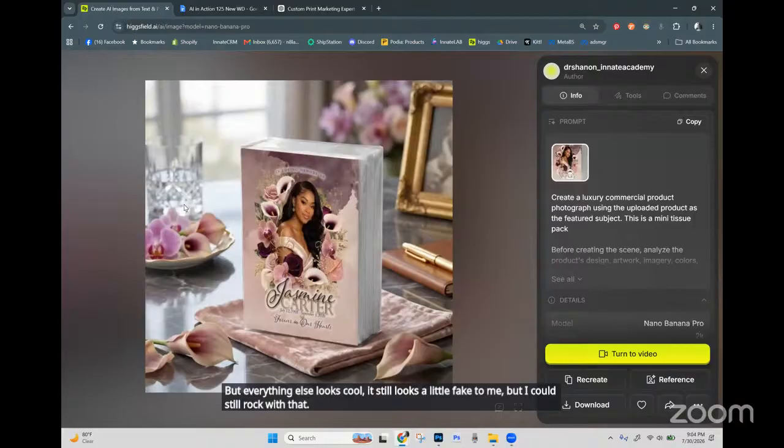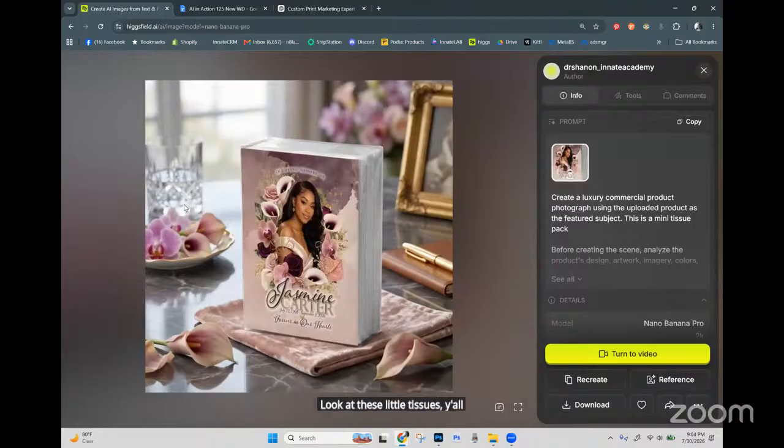Look at these little tissues, y'all. Look at these little tissues on that neat velvet folded fabric there, probably like a little handkerchief or napkin. They look gorgeous. Doesn't this make you want to just start putting up these products on your website?